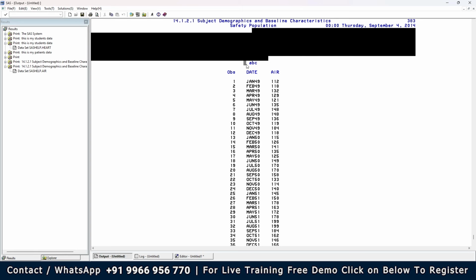It's not necessary that you always write a title before your proc step. We can write this title after your data step also. We can write it and run that program. See, the title is working. No matter where you write it, before the program or after the program, it still works. And this is all about your titles.